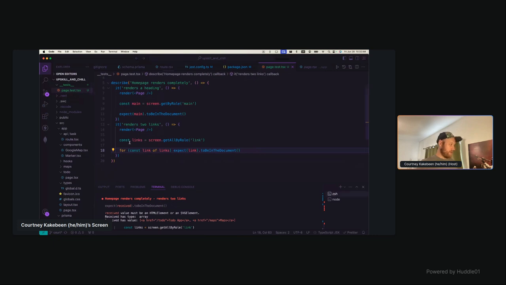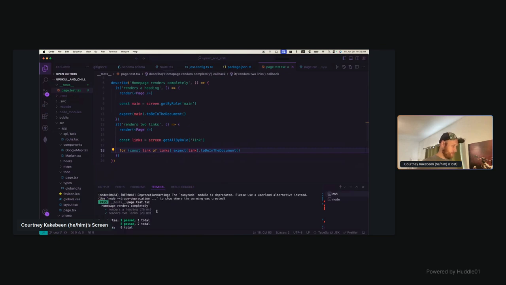Okay, so if I'm understanding correctly, what we're about to do is for each link inside of our links array, we're going to test, expect link to be in the document. Okay, let's see how that runs. Okay, so we have one test suite, and the tests both passed. We render two links, and we render a heading. Wonderful.